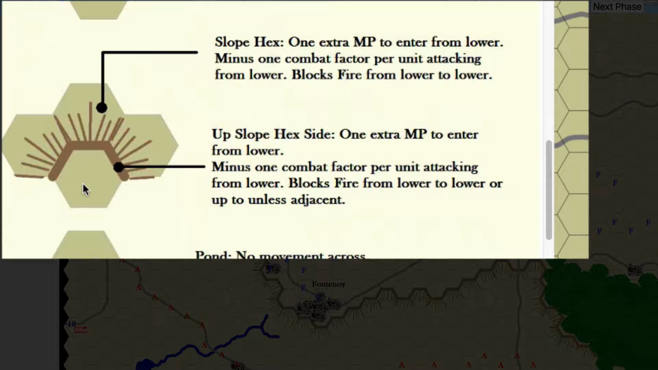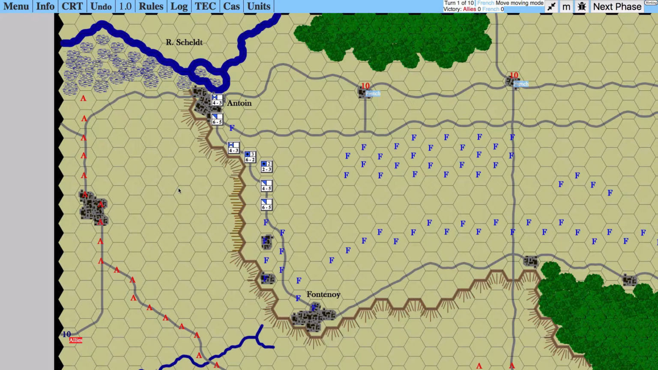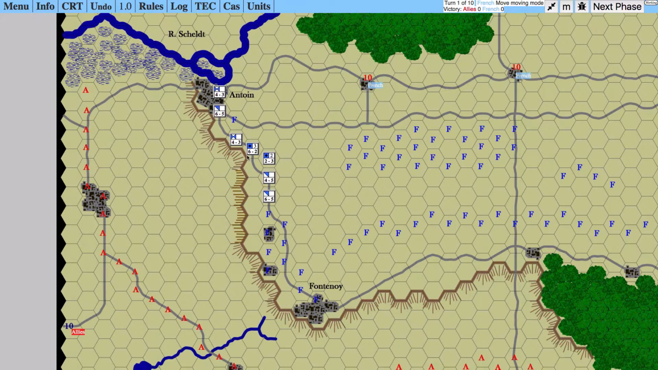crest hex. If you move uphill, so that means flatland to slope or slope to crest, you pay one additional movement point to enter. If you move along a crest or a slope without going uphill, or if you're going downhill, it does not cost any to enter. And we can see that by doing this right here.